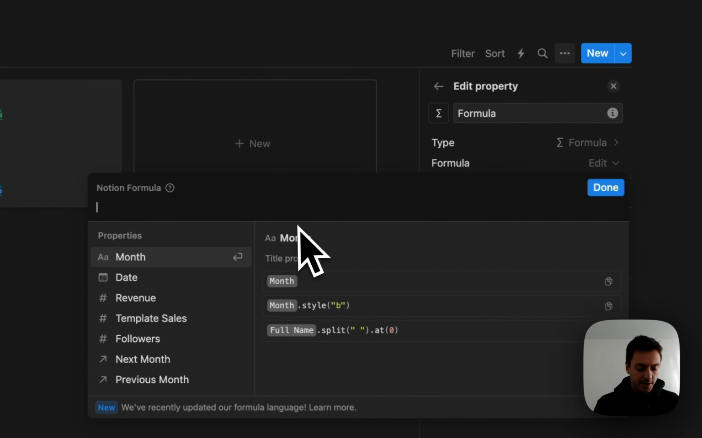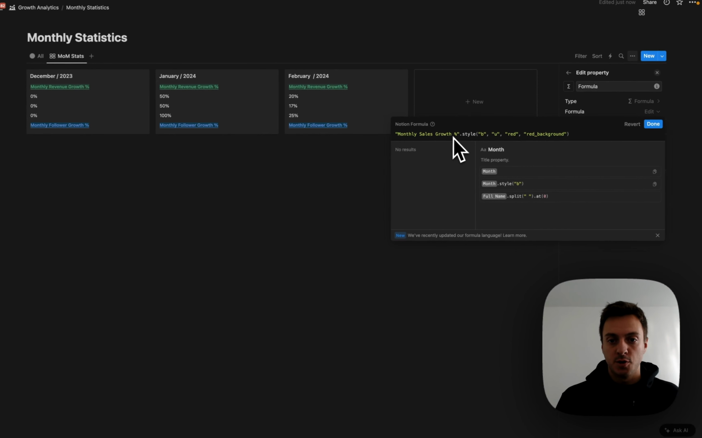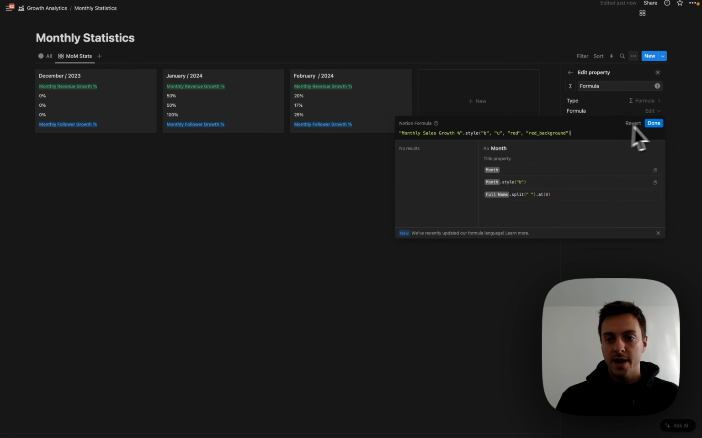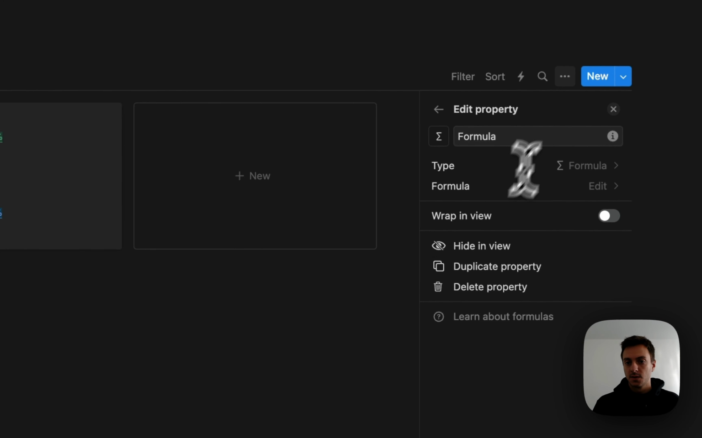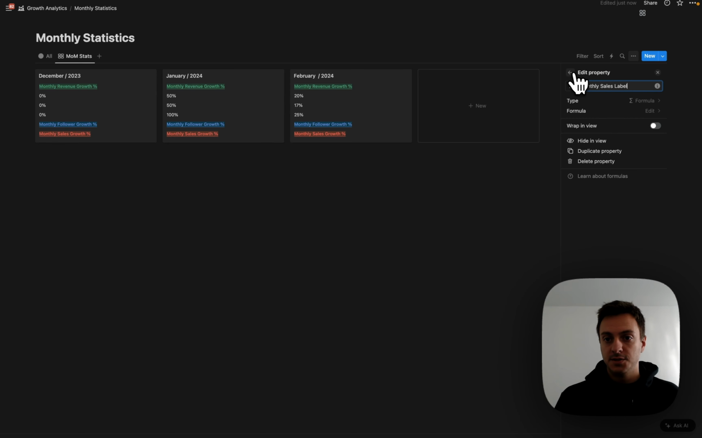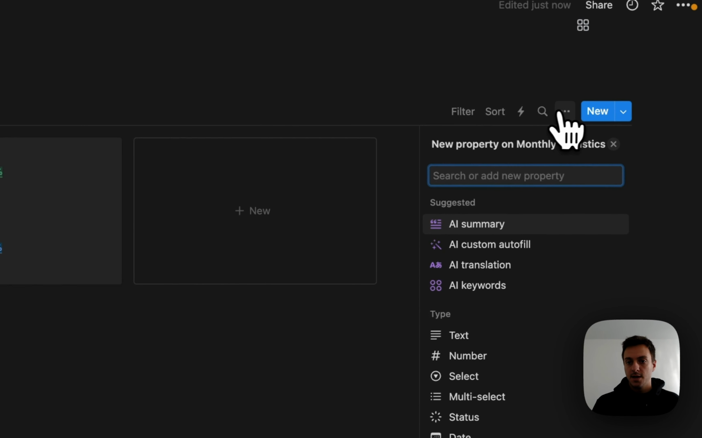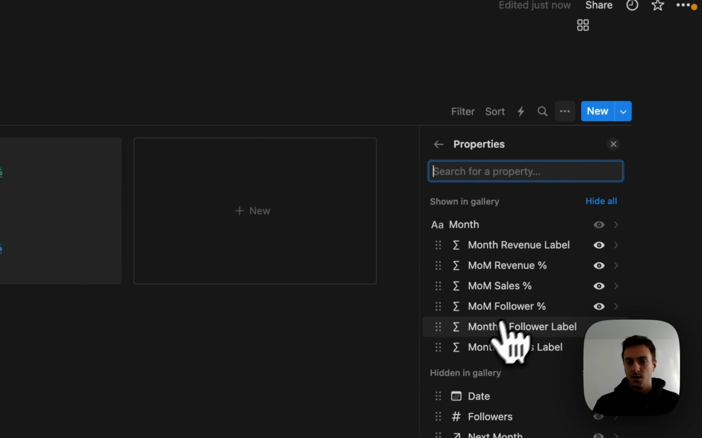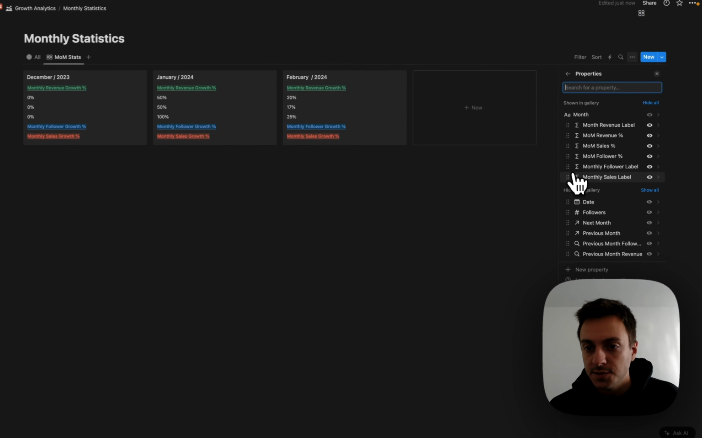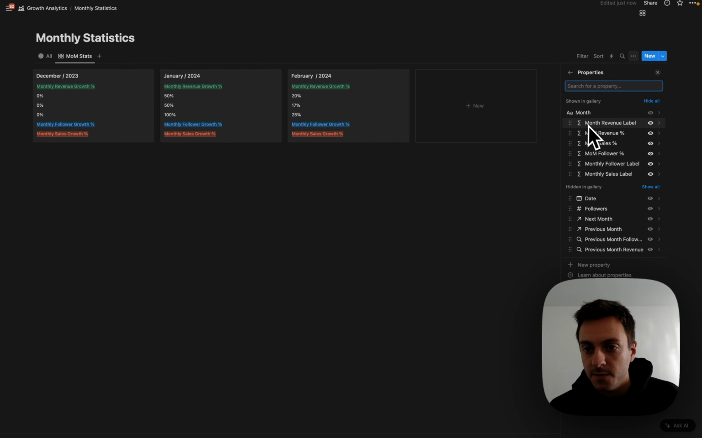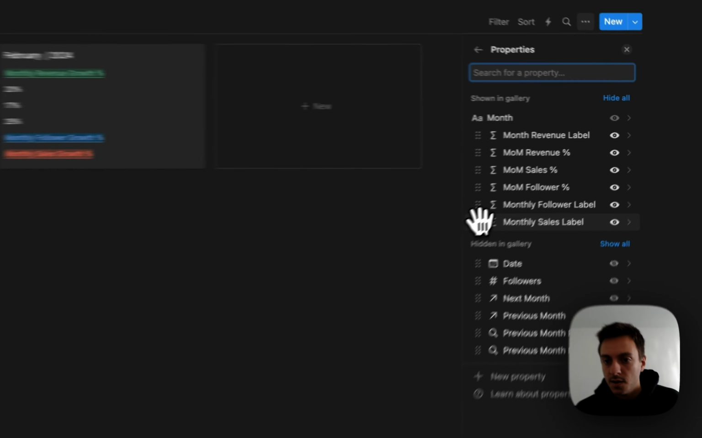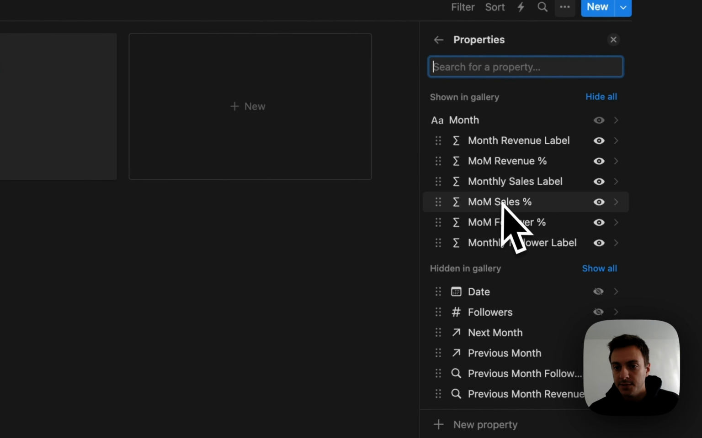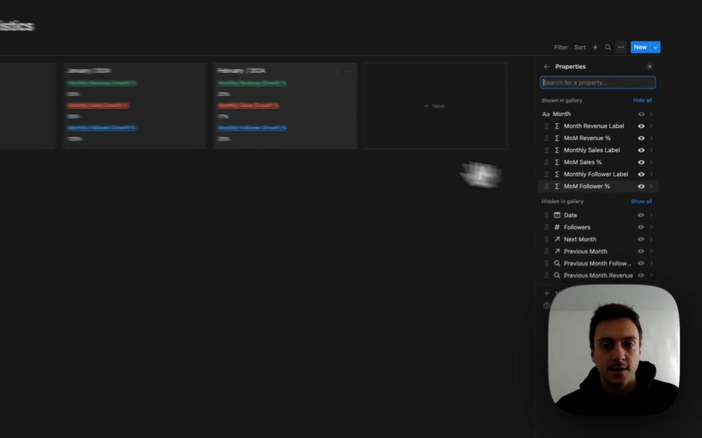Okay. And while we're here, let's create the other formula. For this one, we're going to do red. So monthly sales growth percentage, red with a red background. Select done. Let's name it. Once you name it whatever you need to for the label, we're going to come here to the properties and adjust them accordingly. So we have monthly revenue on top. Let's move the monthly sales label on top of month-to-month sales, and there you go.